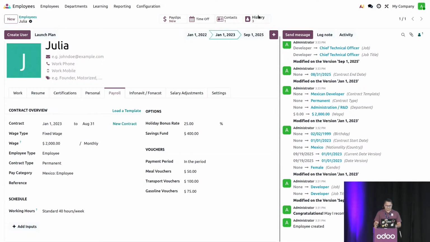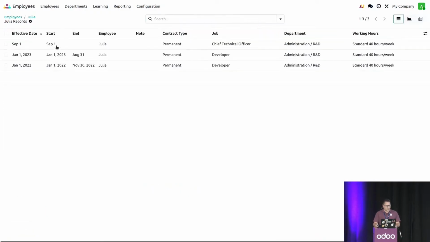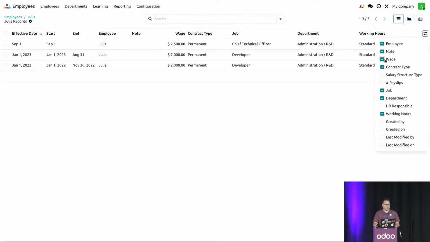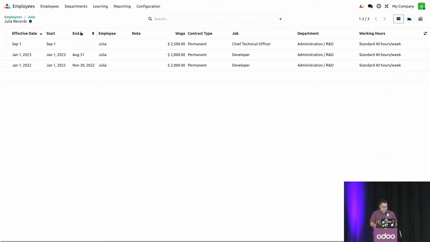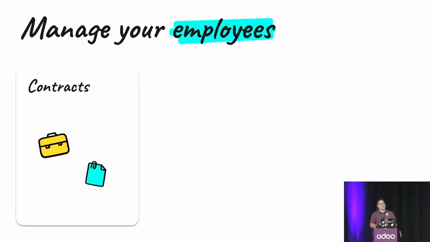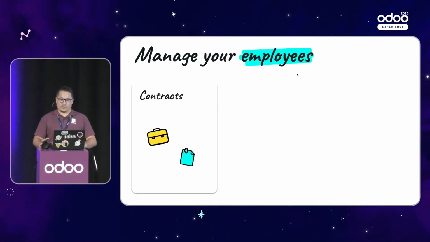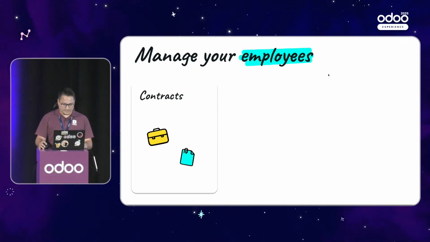Everything is there. And we can also have here a smart button to see the history of the employee with all the contracts, the job, and as much info as we want, if we want to see the wage changes, and so on. So that's basically it for contracts. As you can see, it's really easy, nothing exceptional. We removed a smart button and now it's efficient.